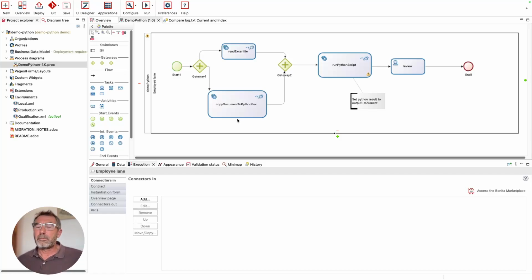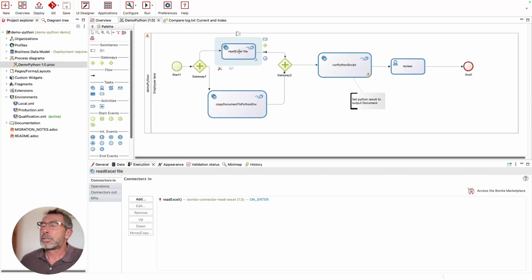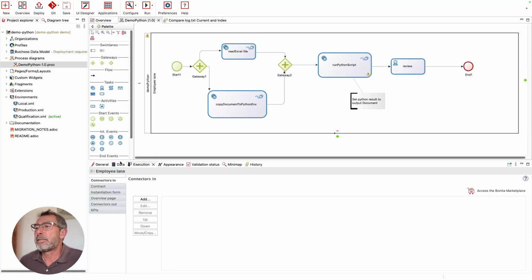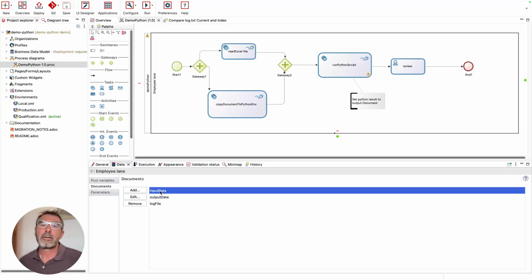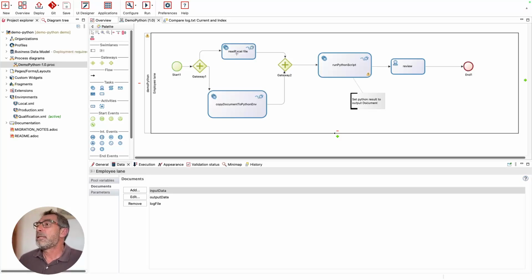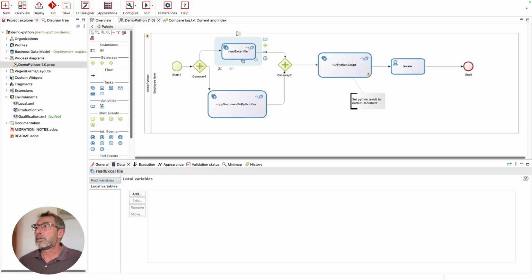I have this very simple process that will just start with a document, which is an Excel file. It will be defined here as a document, like an input data. This file will be read and stored in the Bonita database. And then, in parallel, we also copy this file to the Python environment. Then we will call a specific connector that will be in charge of the execution.